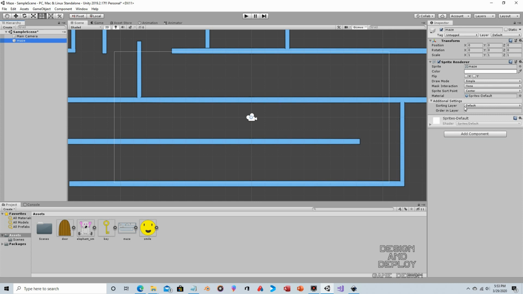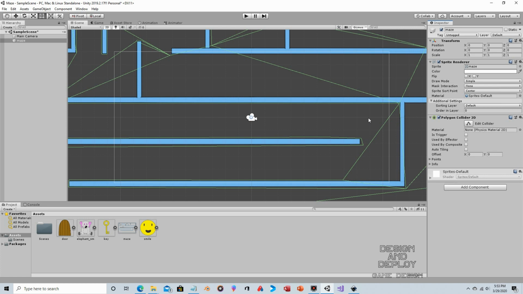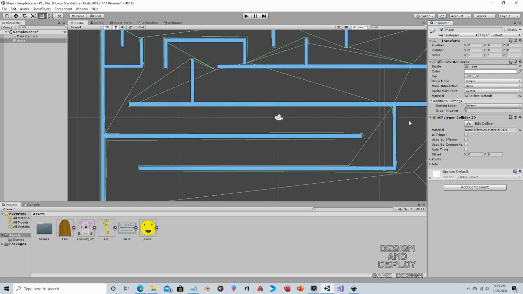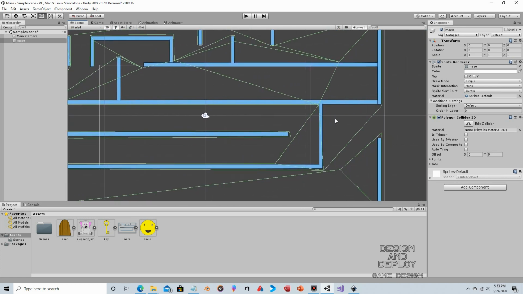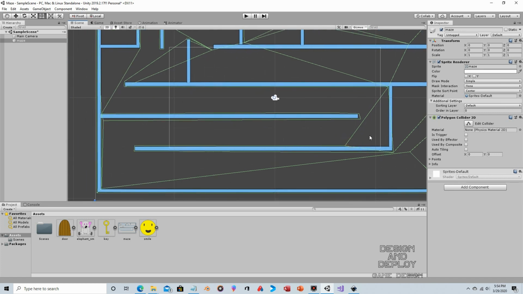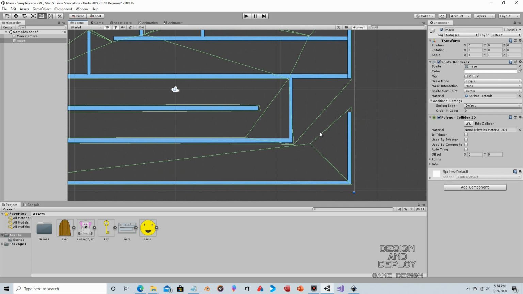So with the maze selected over here in the inspector, we're going to click on Add Component, because these are called components. We're going to add a new component, Physics 2D, Polygon Collider 2D. I'm going to scroll right using the scroll wheel, that's just holding the right mouse button. And you can see there's a gap here for the exit, and this is all a space. This is a space, that's good, but you can see that there are some lines blocking the path, so we just have to manually move those. Like I said, it's a little bit tedious, but it's really easy.